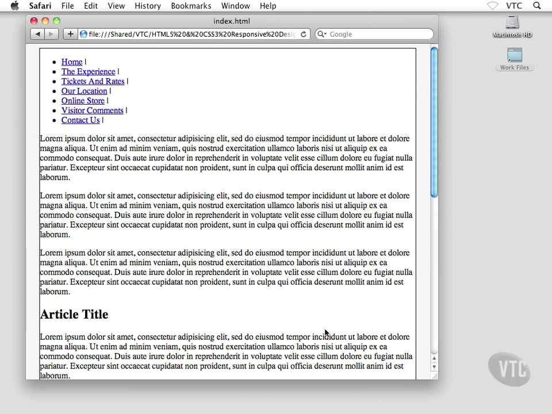All right, good stuff. Now let's go after the header and then, of course, the main navigation menu and the rest of the medium resolution layout.